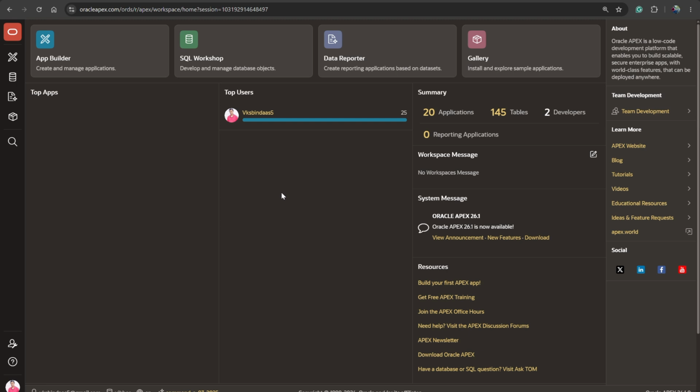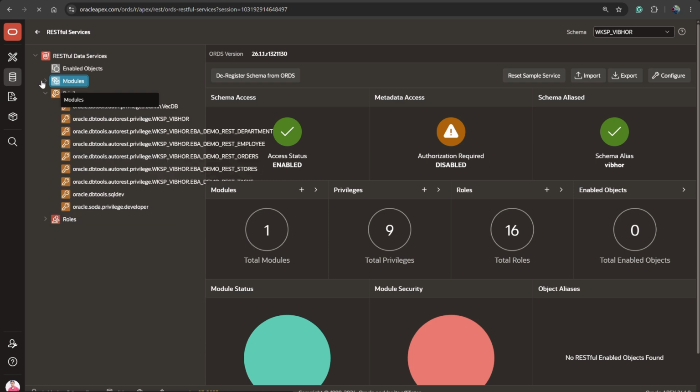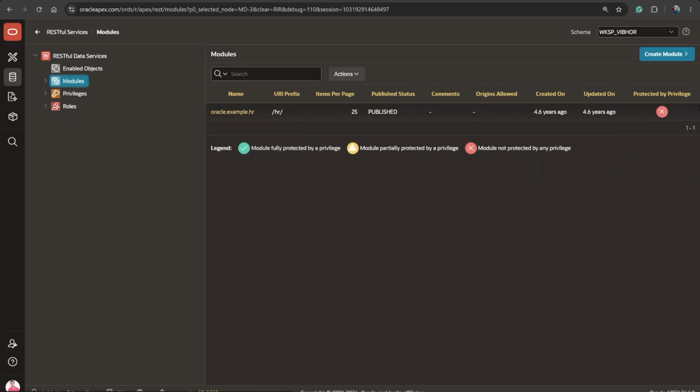Okay, so how do we use RESTful services in our applications? So go to RESTful services. Okay, create module.